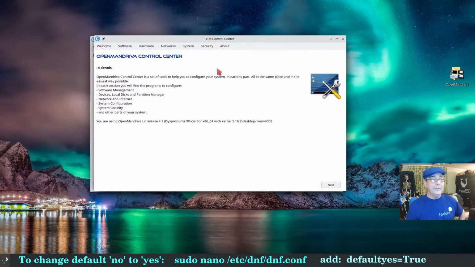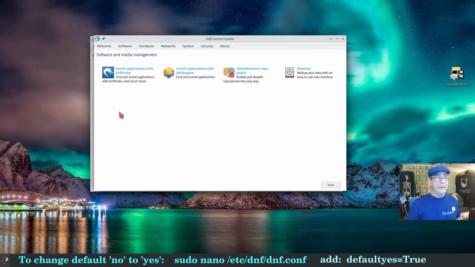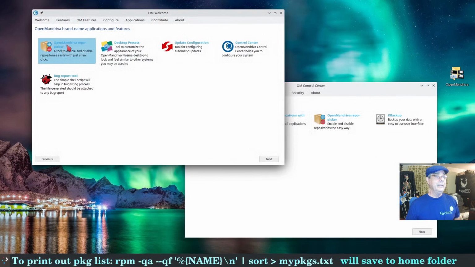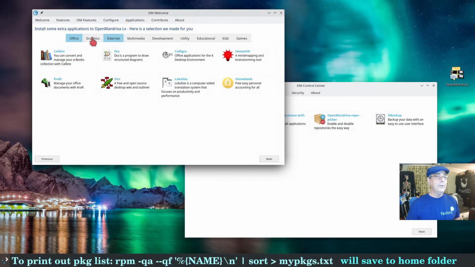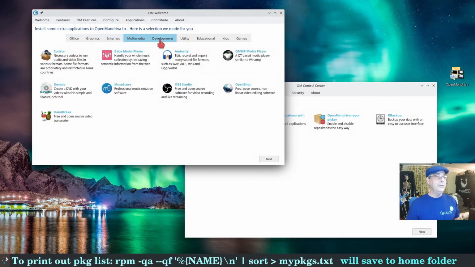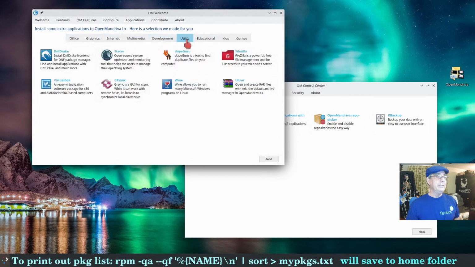This is their default control center, OpenMandriva, where you have a lot of controls in here that you can do. Let's just start here under software. It says install applications with the DNF Drake. Well, unless you install DNF Drake first, let's see, would that be here? Graphics, internet, multimedia, development, utilities, DNF Drake. If you install that, then this will open up and you'll have this option.